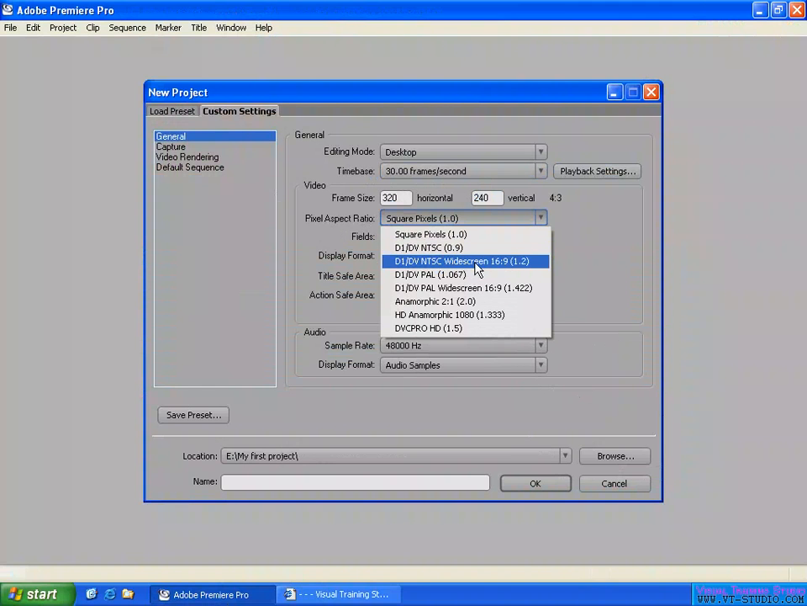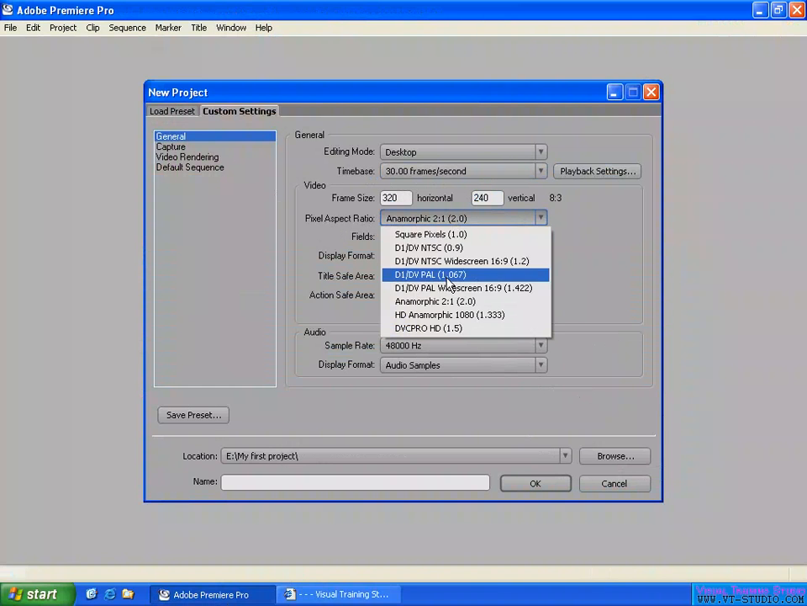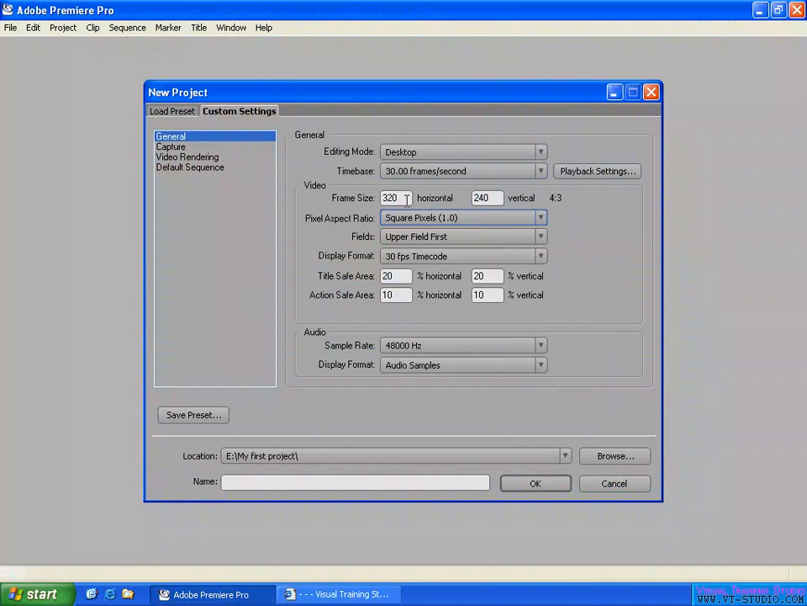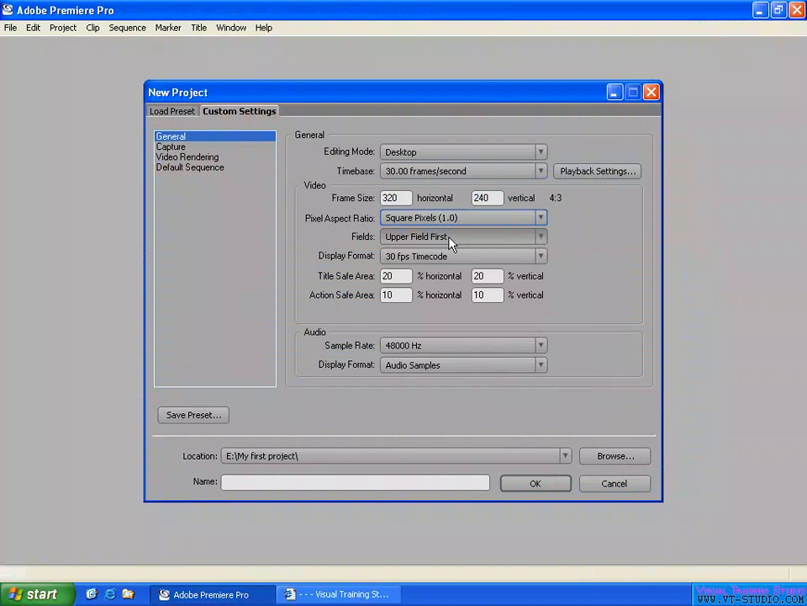If you set your camcorder to widescreen mode, you can select the pixel aspect ratio here, or the PAL system here, or another format depending on your project. If you are going for a feature film like this one, you can select the pixel aspect ratio depending on your project. But this project is for video footage captured from VHS, in square pixels. I select square pixel, and the field here.